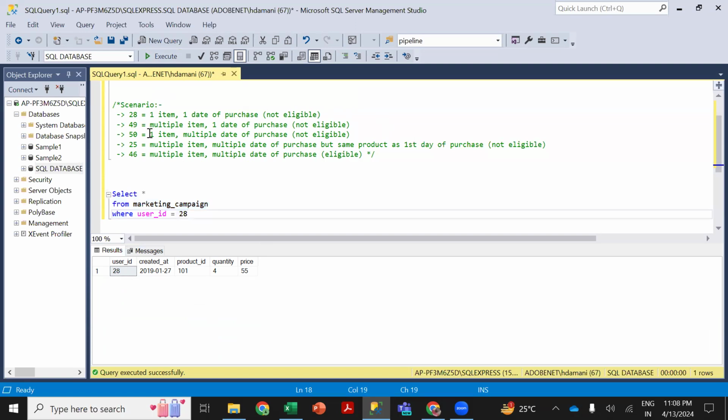Similarly, let's see what will happen for user ID 49. If we run this, as we can see, the user has bought multiple products, but his date of purchase is the same. So these kinds of instances will also not be qualified for that marketing campaign.